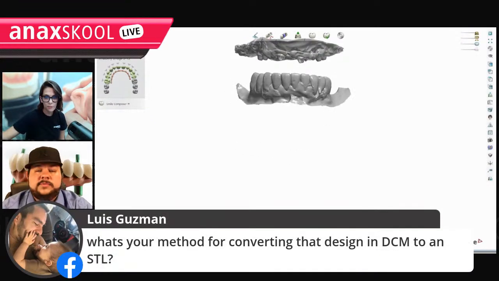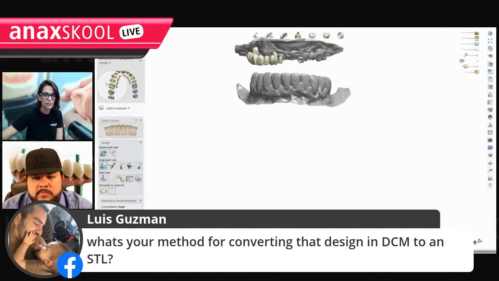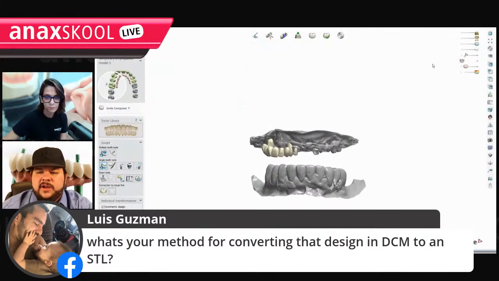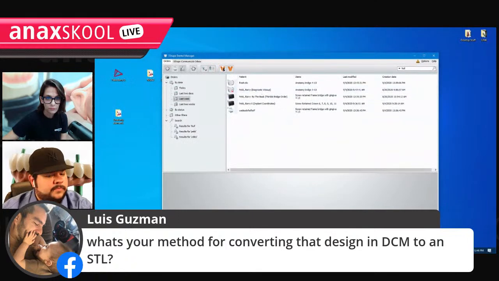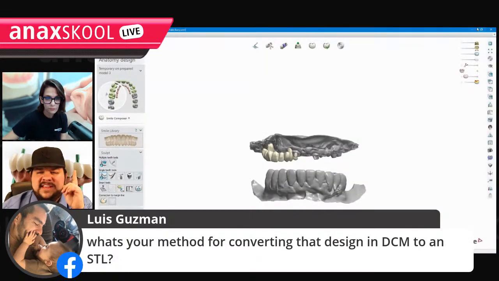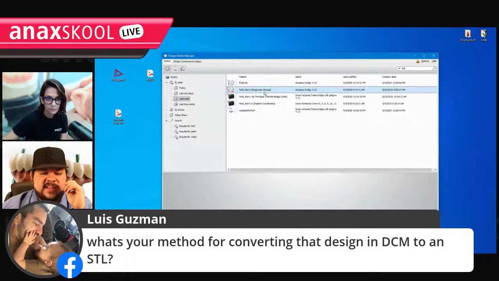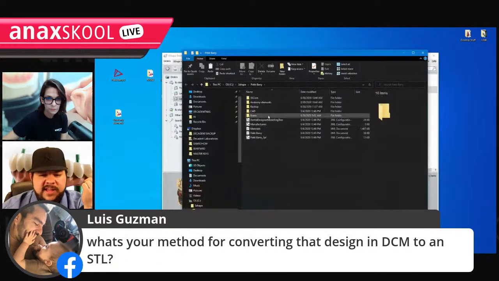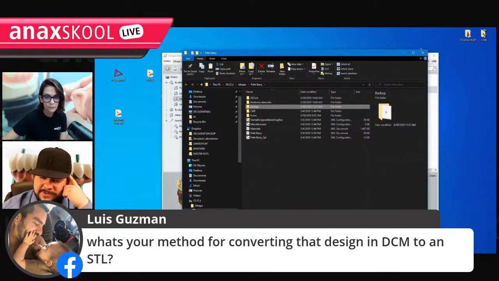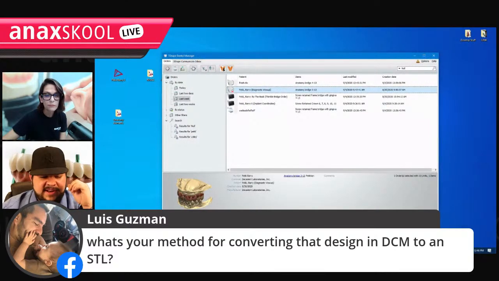Hey, and before we move too much further, what's your method for converting that design in DCM to an STL file? We'll do that. Okay. So my original, did I open the wrong order? This is my original diagnostic wax up. Did I delete? Oh, because I deleted the anatomy for reuse that was already in there, because I didn't want you to get confused and it didn't need to be in there.